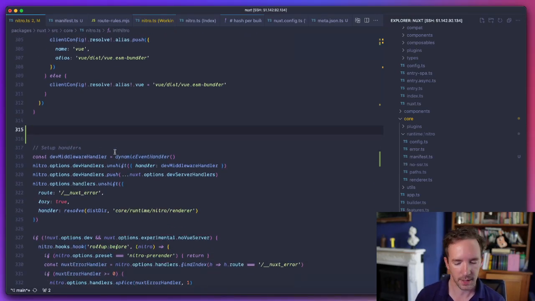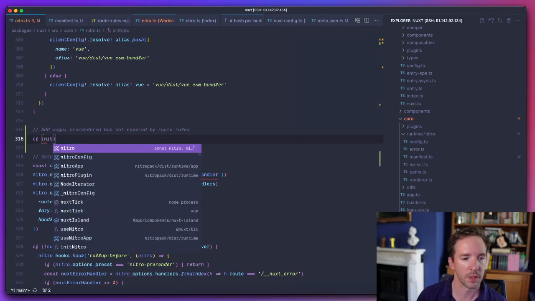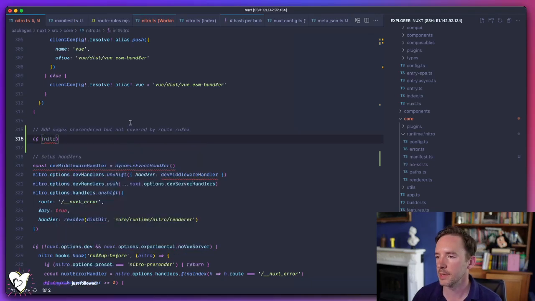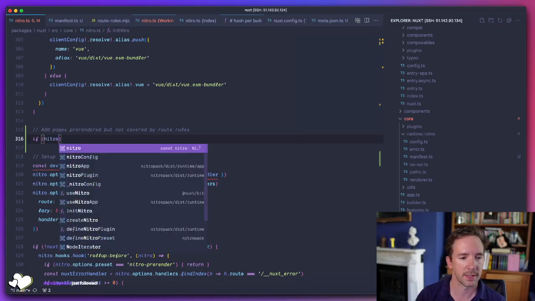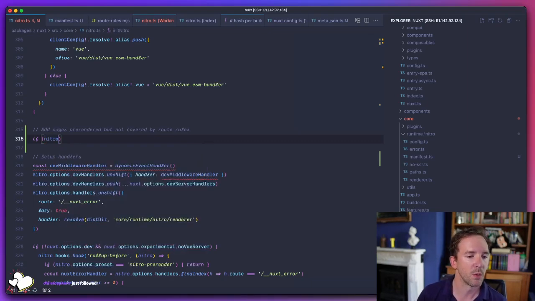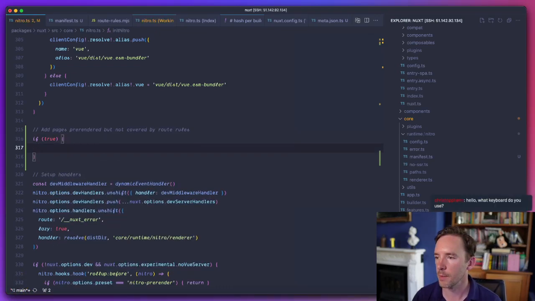So something like add pages pre-rendered but not covered by root rules. And again, we probably want to enable this as an experimental feature at the moment until we get it sorted, or at least it enables us to configure it. So we would do something like this. So we'll add an if and we'll fill in what is going to be there in a moment.